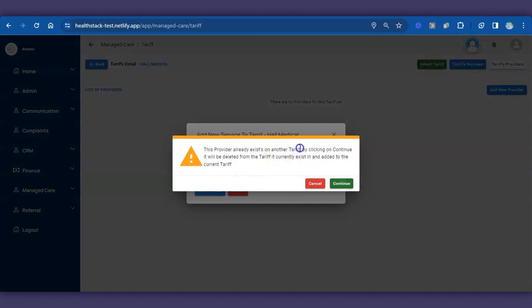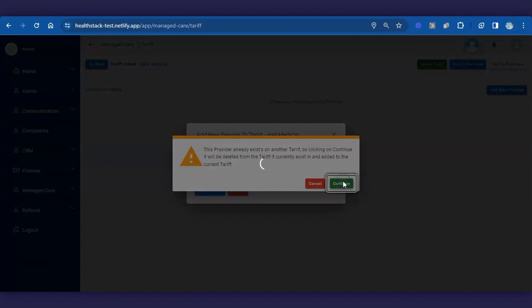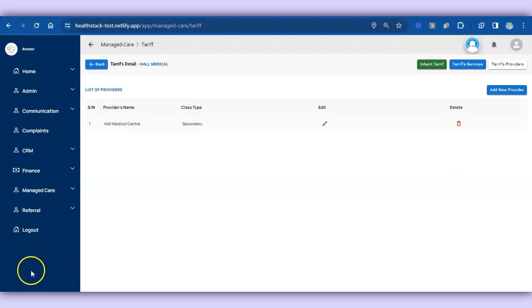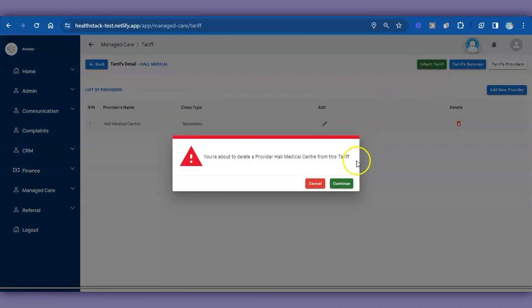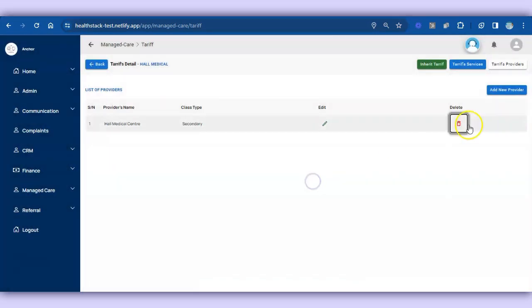This provider already exists on another tariff. By clicking on continue, it will be deleted from the tariff it currently exists in and added to the current tariff. So I'm going to click on continue. So we have successfully added a provider to this tariff. Note that you can delete this and you can add it again. So I'm not going to do that.